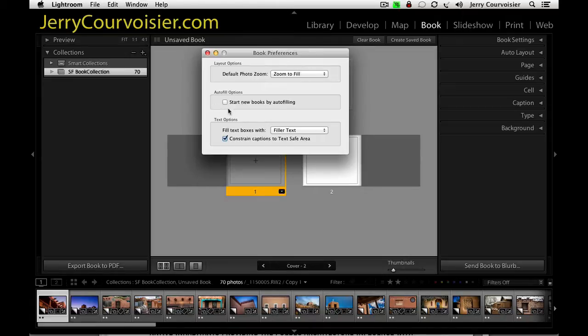The autofill option I have turned off. It's called Start New Books by Autofilling. By default, it's on, so you would see your book populate in the sequence that you're bringing over from Lightroom's library, or the collection in this case. And I have some text boxes with filler text. I could say caption metadata, because I've done a lot of caption metadata. I want to see that information. And constrain the captions to a text-safe area. We certainly want to keep it in a text-safe area because we don't want anything clipped out or cut when we're sending the book off to be printed.